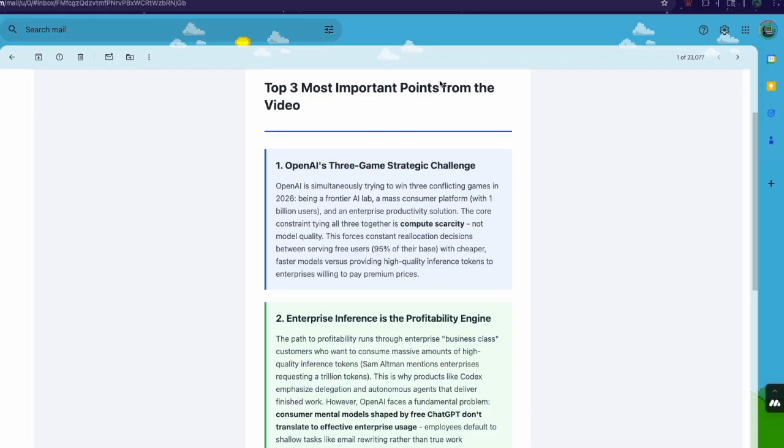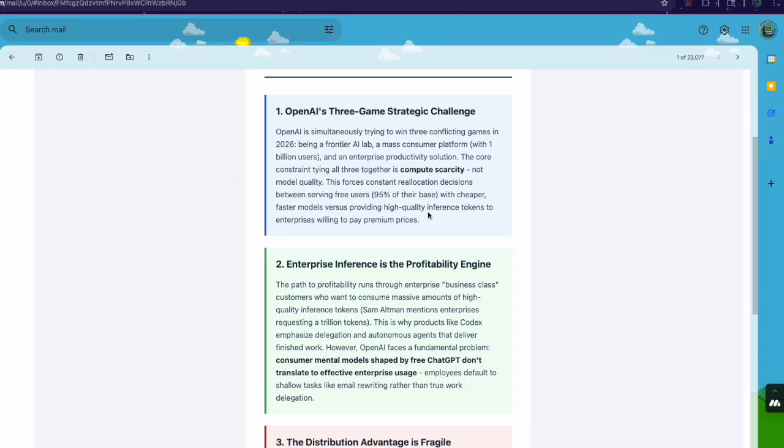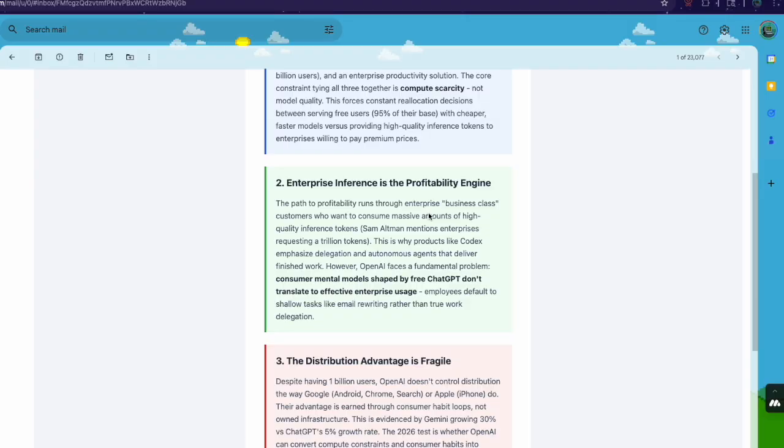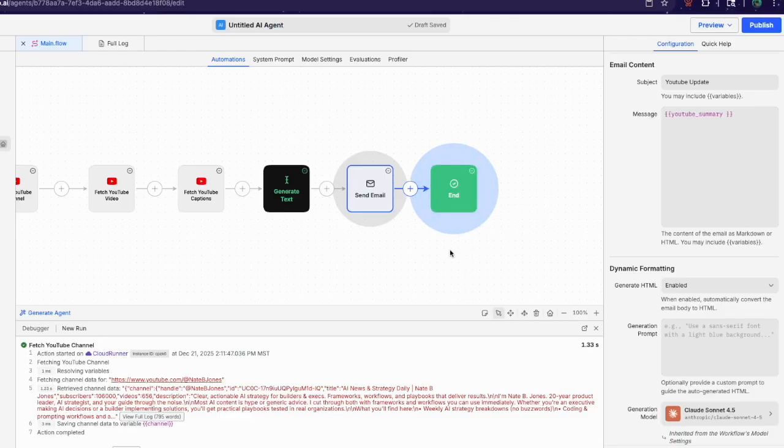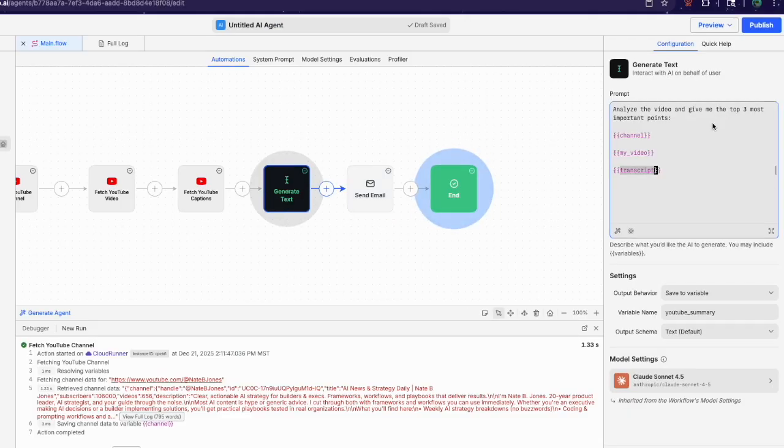We can see that it sent us that email exactly as we were talking about it. So 3 most important points from the video and a summary of each of those points. Now we can do a lot more with our prompt to talk exactly about how we wanted to analyze it, what format we want to do, but I thought that this would just give you a quick overview of how simple it really is to get up and started with just a brand new idea from scratch.